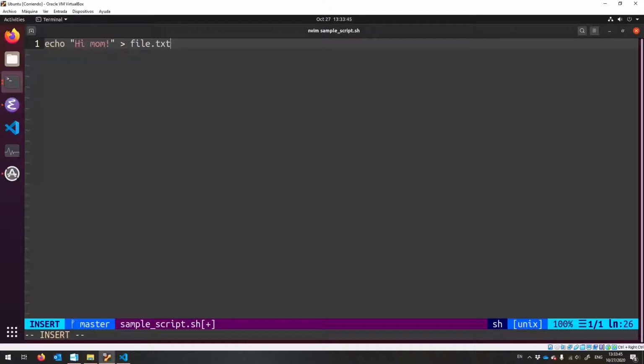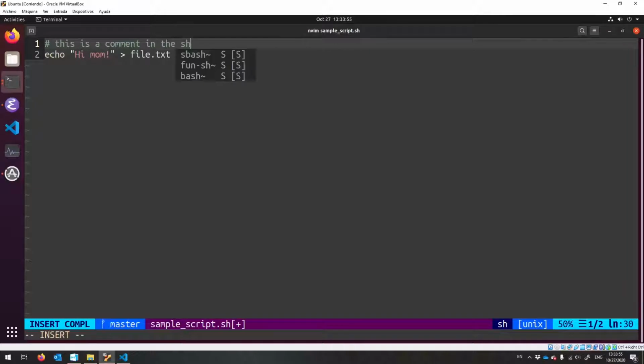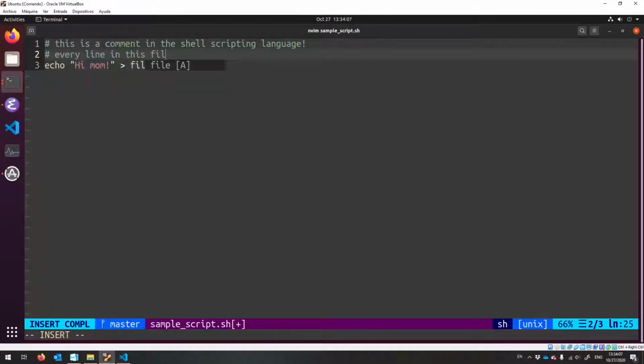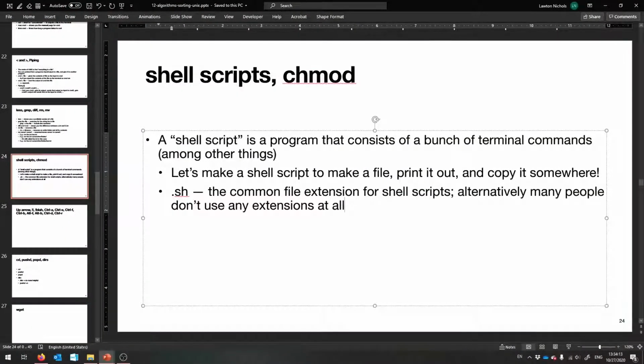So that's one line. Every line is a terminal command, except for lines with hashes in front of them, which means comment. This is a comment in the shell script language. Okay, it starts with a number sign like Python if you've used that before. So every line is a terminal command. Alright, so we've made the file.